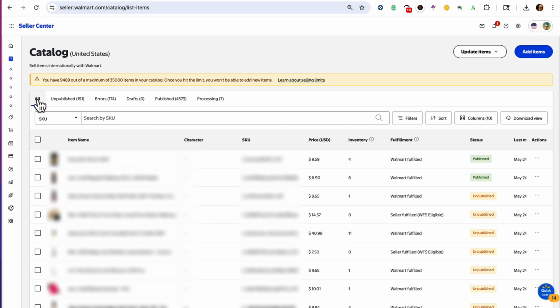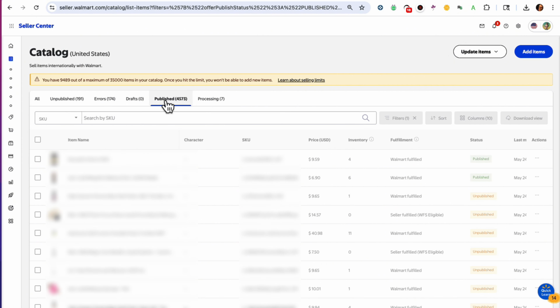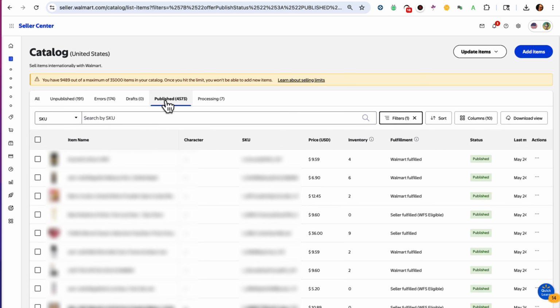Your catalog will default to all, so you'll be seeing all items that are here, but you may want to only look at, for example, items that are published in your catalog. So right now I have 4,573 published items. That doesn't mean that's how many I have for sale, because you'll see I have some that have 0 here, but it is a way for me to differentiate the number of published items from items that are unpublished or retired or things like that.